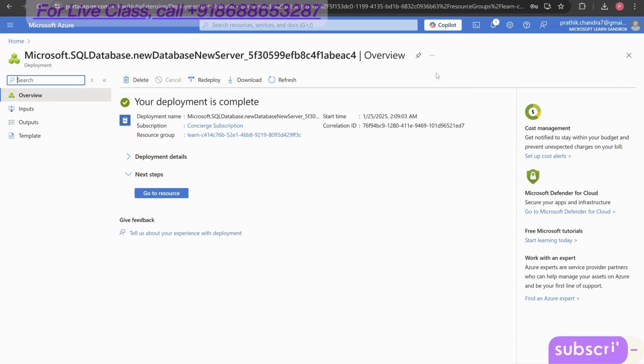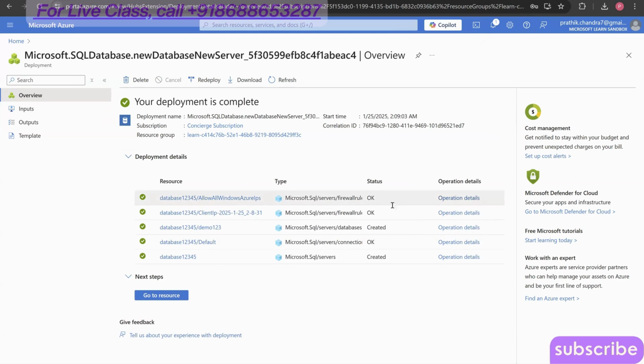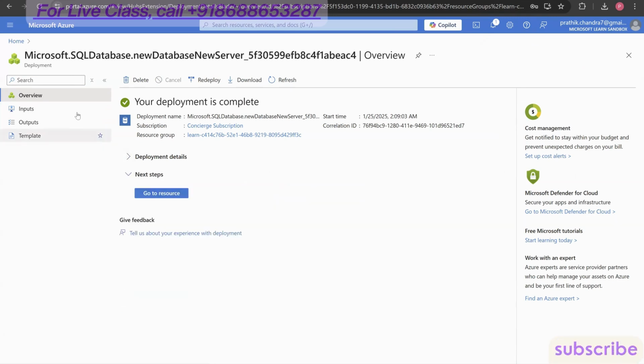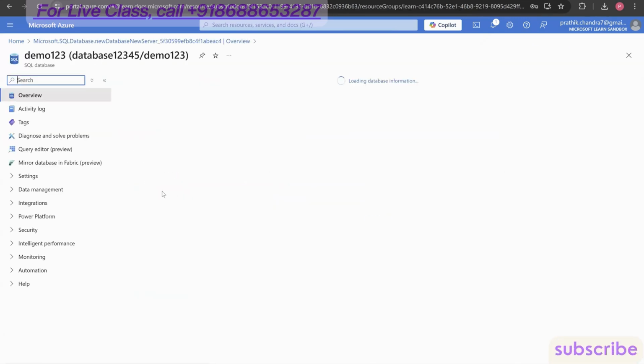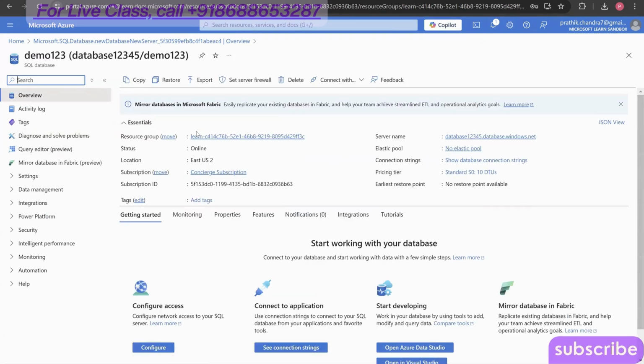Okay, now it's saying your deployment is complete. Here you can look at the deployment details that have been done step by step. So we'll go to the resource. As you can see here, our database has been created. We have our server name over here. This is our server name, and this is going to be important. And we also have our pricing tier that's given over here.